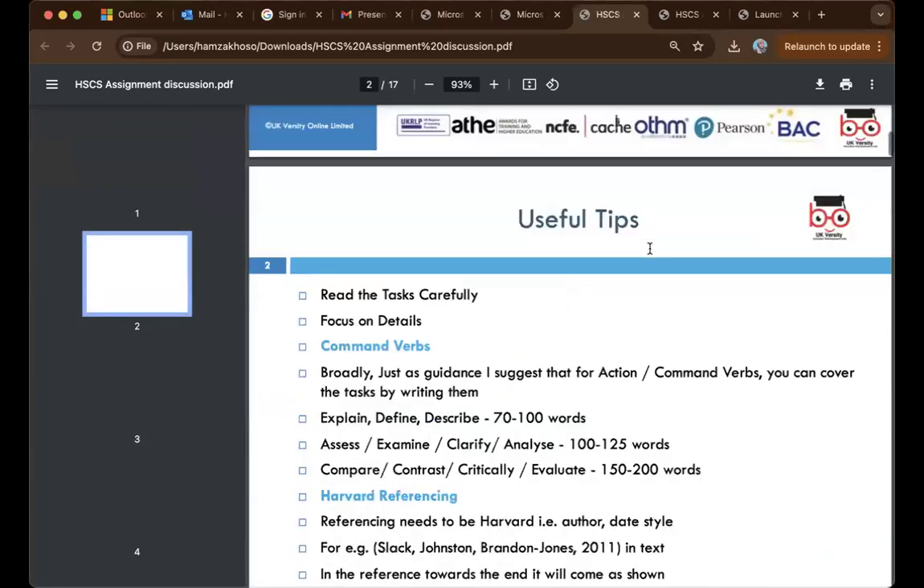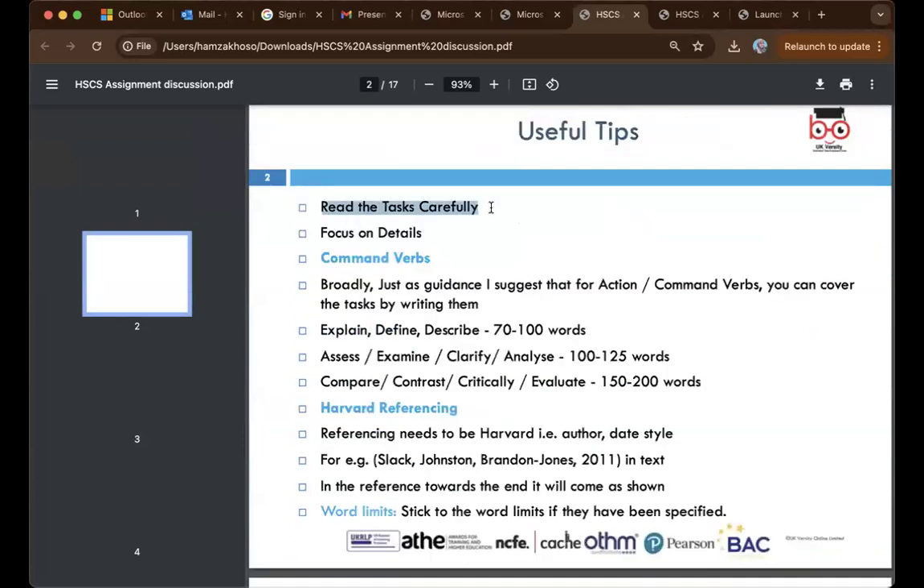Here are some useful tips. Whenever you're reading the task, and I've just given an example of a task, read the task carefully and focus on the details. We just talked about command verbs. What is a command verb? Explain is a command verb. Describe is a command verb. It will give you an indication of what is required from you. If it's describing, it's description; if it's explaining, it's explanation; and if it's analyzing, it's more in depth.